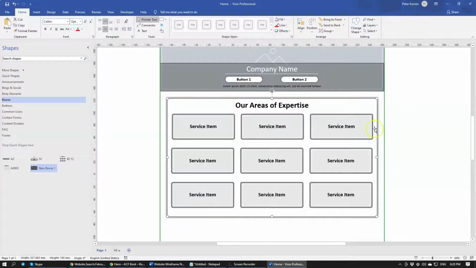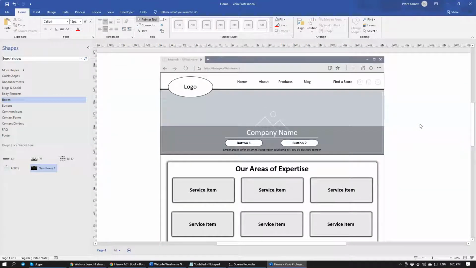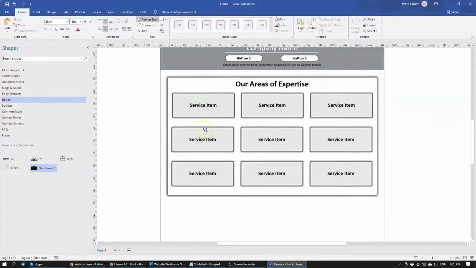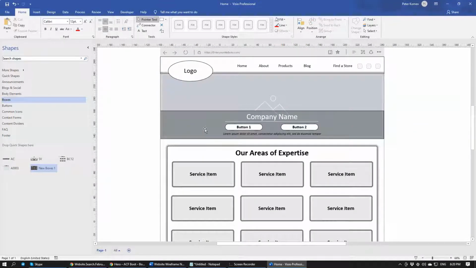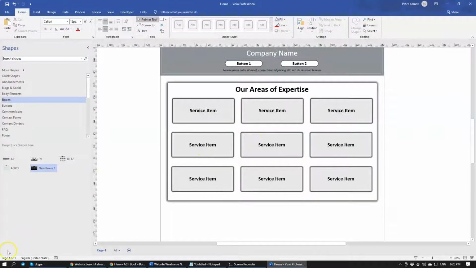Okay, so I'm going to put this video on pause. You can see that we've pretty much done about 30% of the wireframing. I'm going to put this video on pause and look at what other items our client wanted to add to the wireframe.